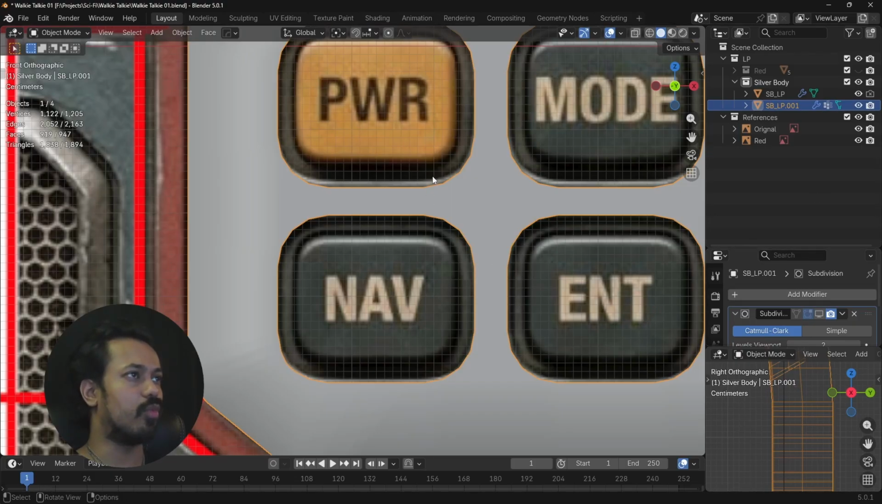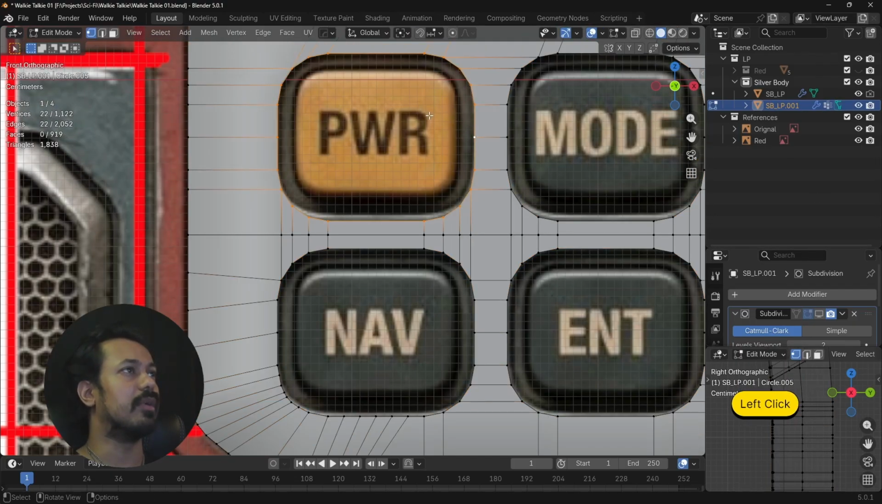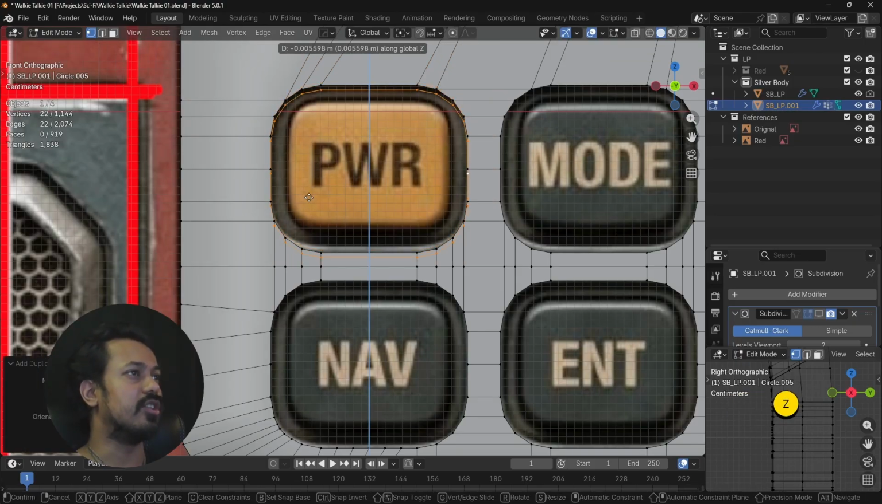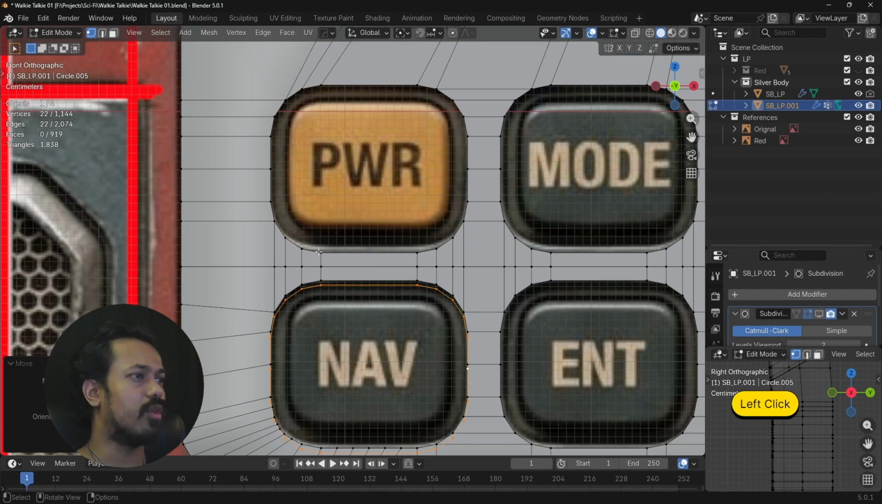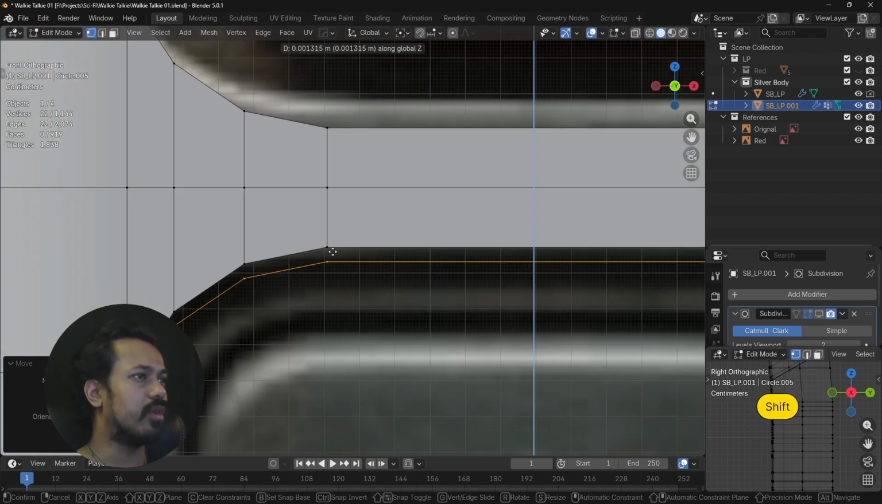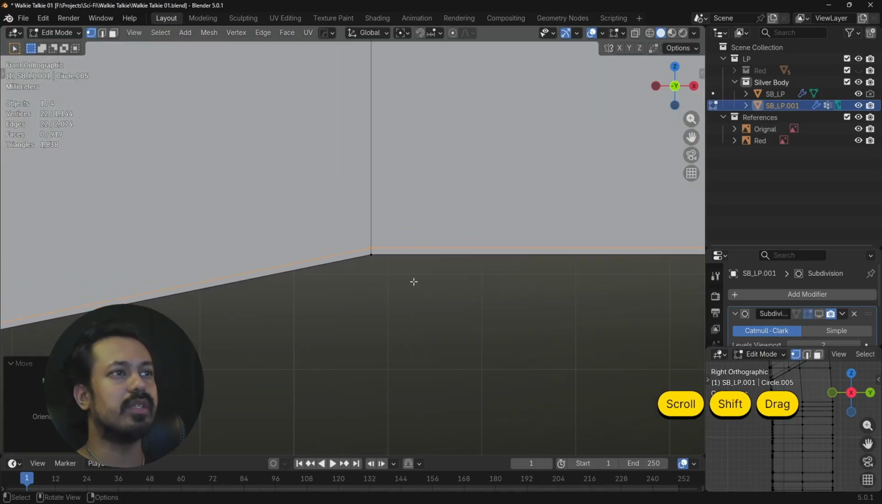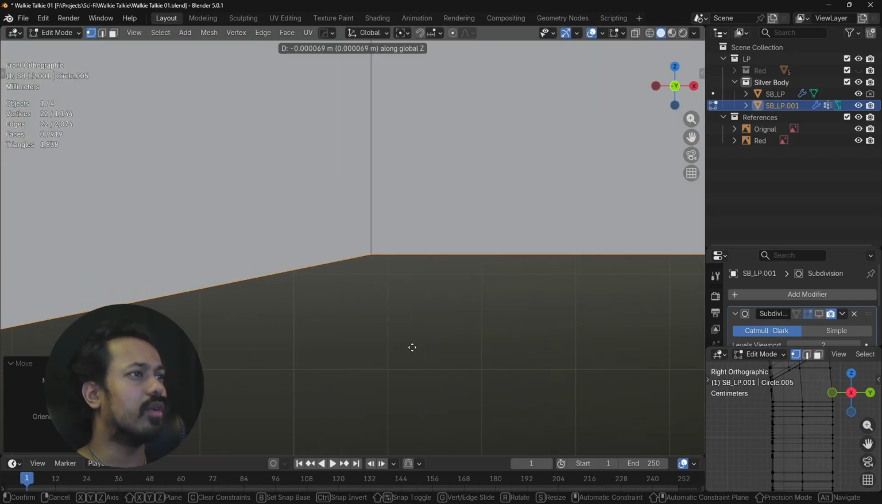The first thing that we will want to do is we will come here, double click on the outer edge of the button that is above it, press Shift D and G Z, and we're going to bring this down. And what we're going to try to do is align it as perfectly as possible. You can zoom in more if you want hyper precision, which we should go for.